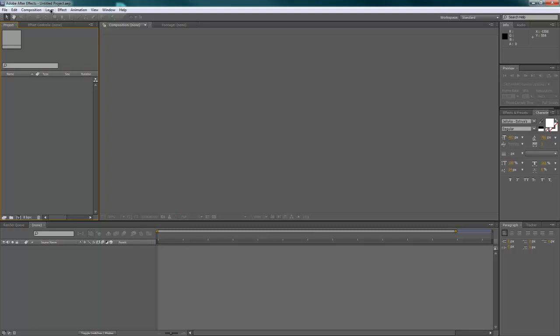This is your general. This is what you will be seeing. This is where your composition will be playing. And I'll go over compositions a little bit later. These are just some basic windows that might help you out. I know characters will help you out a lot whenever you're inserting a text layer.